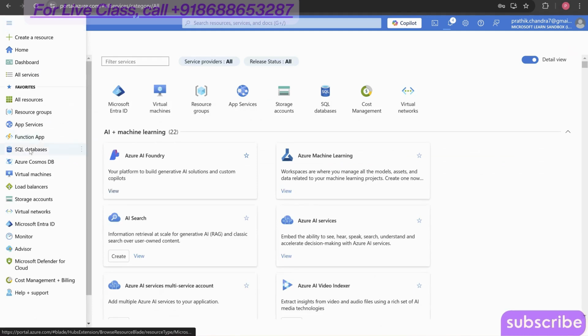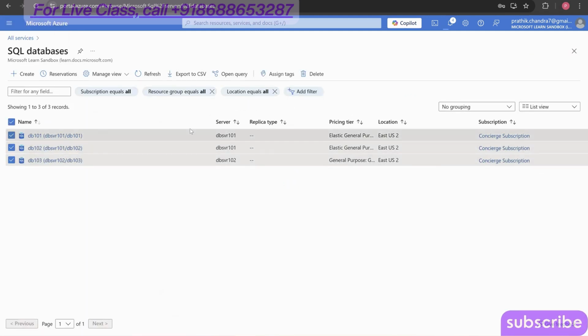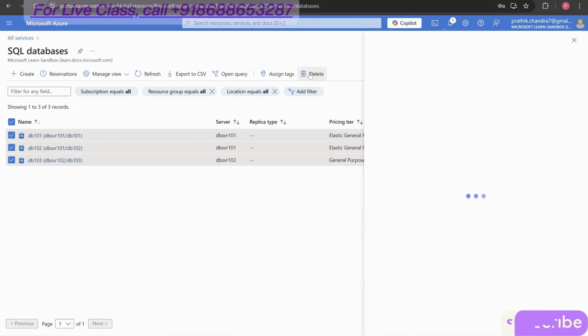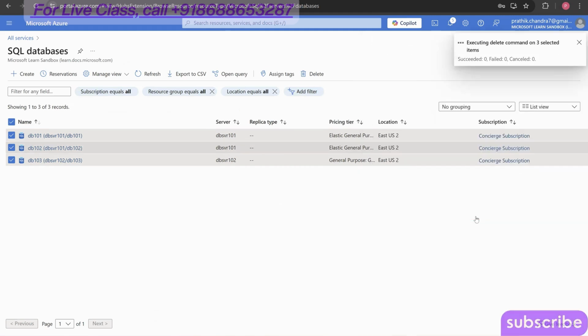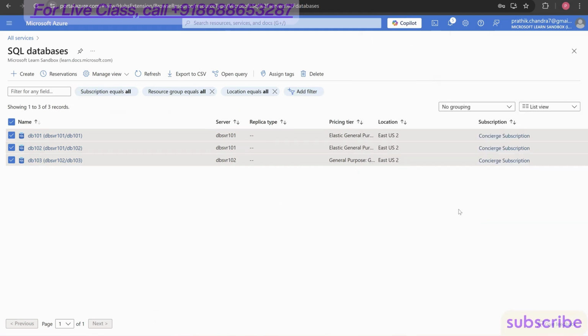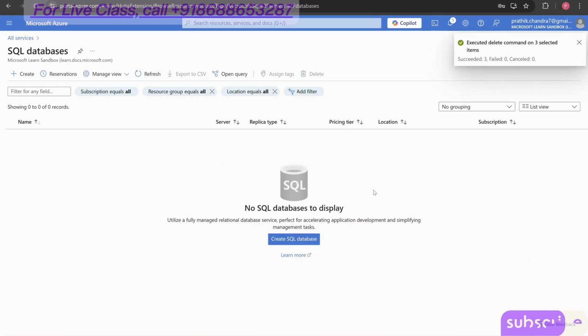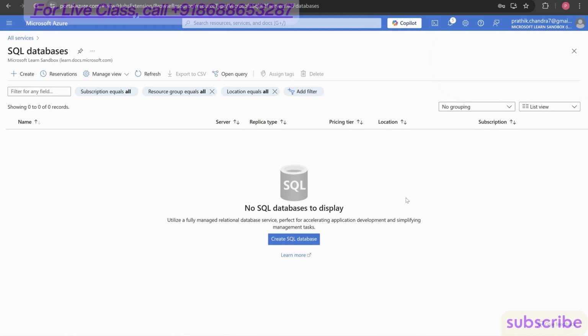So I'll go ahead and click on all services, or I should say SQL databases. I'll go ahead and delete these. What you have to do is click on resource group and you can delete them. Let me just enter delete to make sure all the 3 databases are deleted. Let me click on delete. After you have deleted this, you won't be charged anything. Okay, so it executed the delete command on 3 selected items. We have successfully deleted the databases that we created. So that's all I wanted to show in this demo.